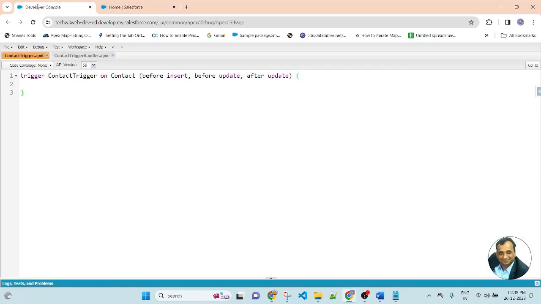Here I already opened my developer console. In the developer console, I created two files. First file is contact trigger, second file is contact trigger handler. As per the best practice, don't write business logic directly inside the contact trigger. Always create a contact trigger handler and create a method. That method we will call inside the contact trigger.